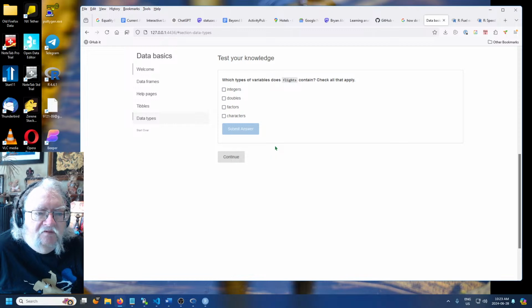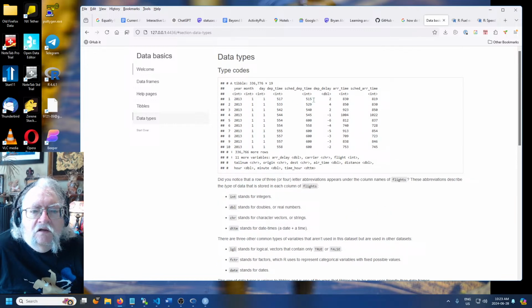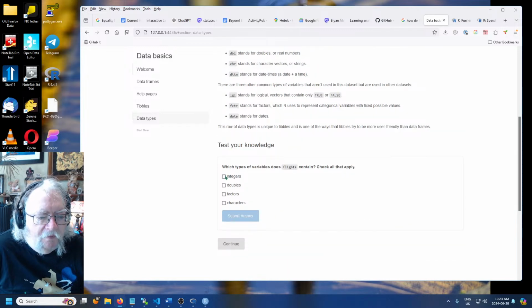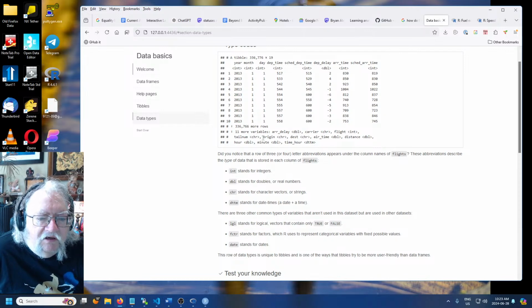Which type of variable does flights contain? Looks like they're all integers and doubles. Integers and doubles. Oop. And this one. Integer, double. Oh, maybe down here, characters.